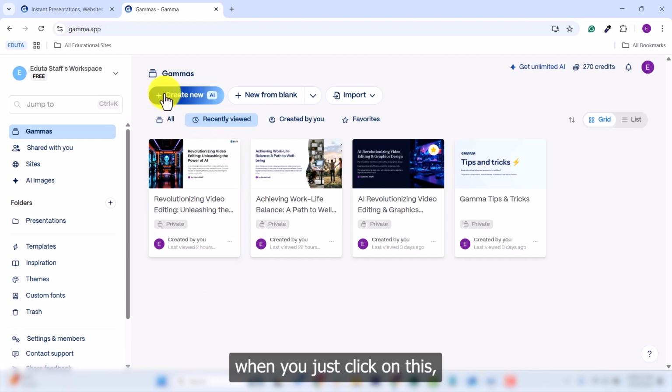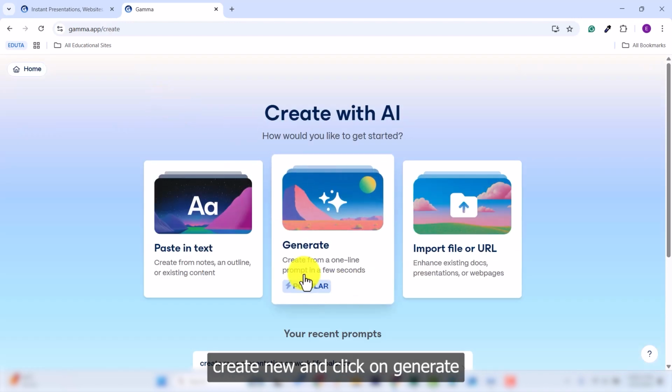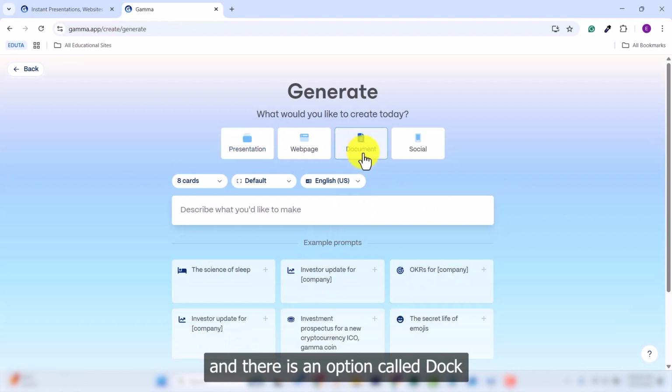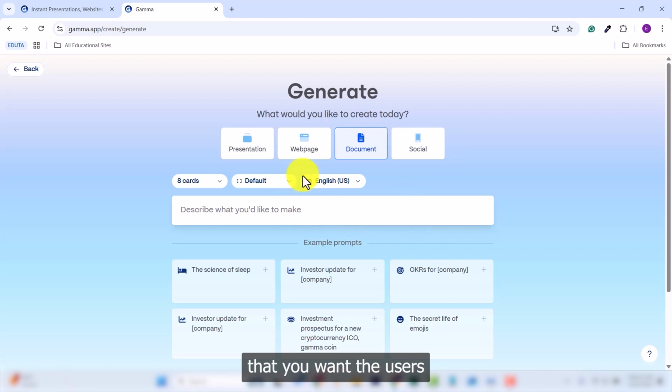For example, when you click on Create New and click on Generate, there is an option called doc or document. This is specifically a doc that you want the audience to take in your content at their own pace.